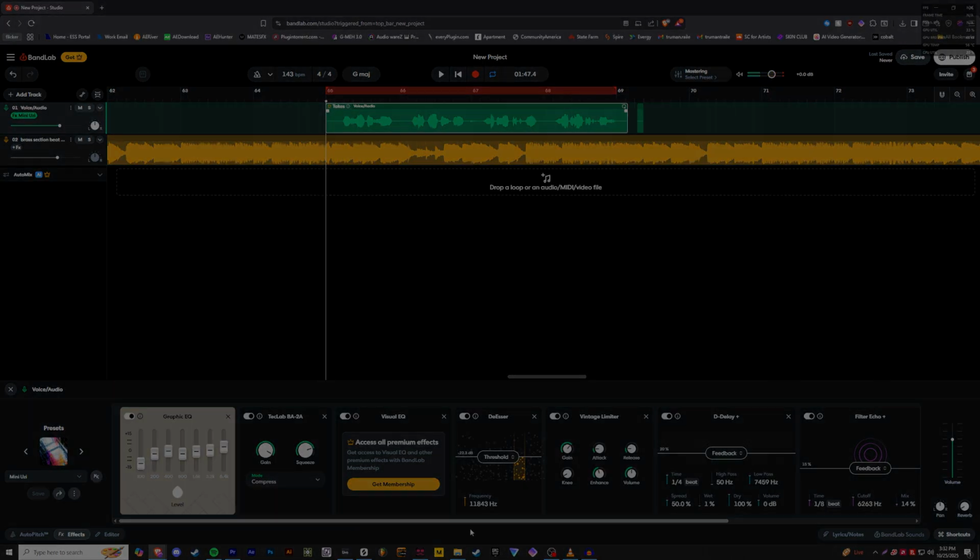Now, once you find a preset you like, you can basically just start recording.